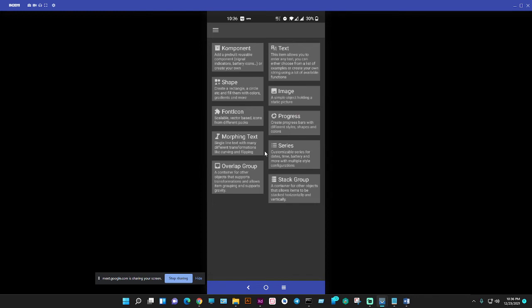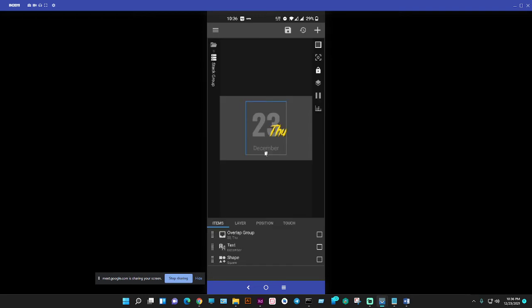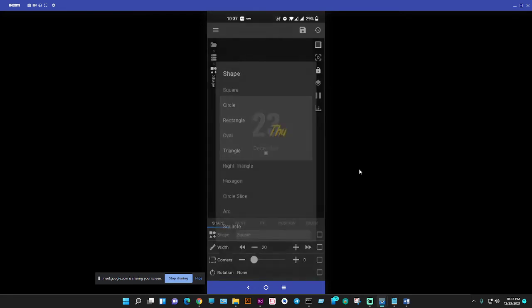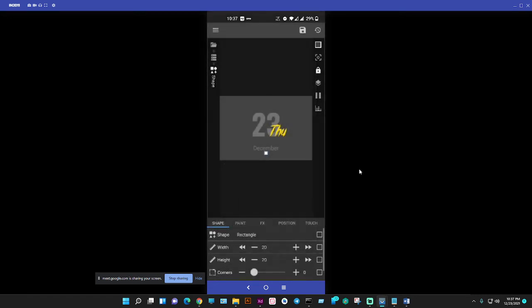So what is a line? A line is basically a rectangle, right? With the width or the height value being small. What I mean by that is I simply add a shape, and by default the shape we add is a square with width and height of 20. Since it's a square, you don't have those two properties, you only have one property, width, because both the sides will be the same. Now I want a horizontal line. For that, I will change the shape to rectangle, right?